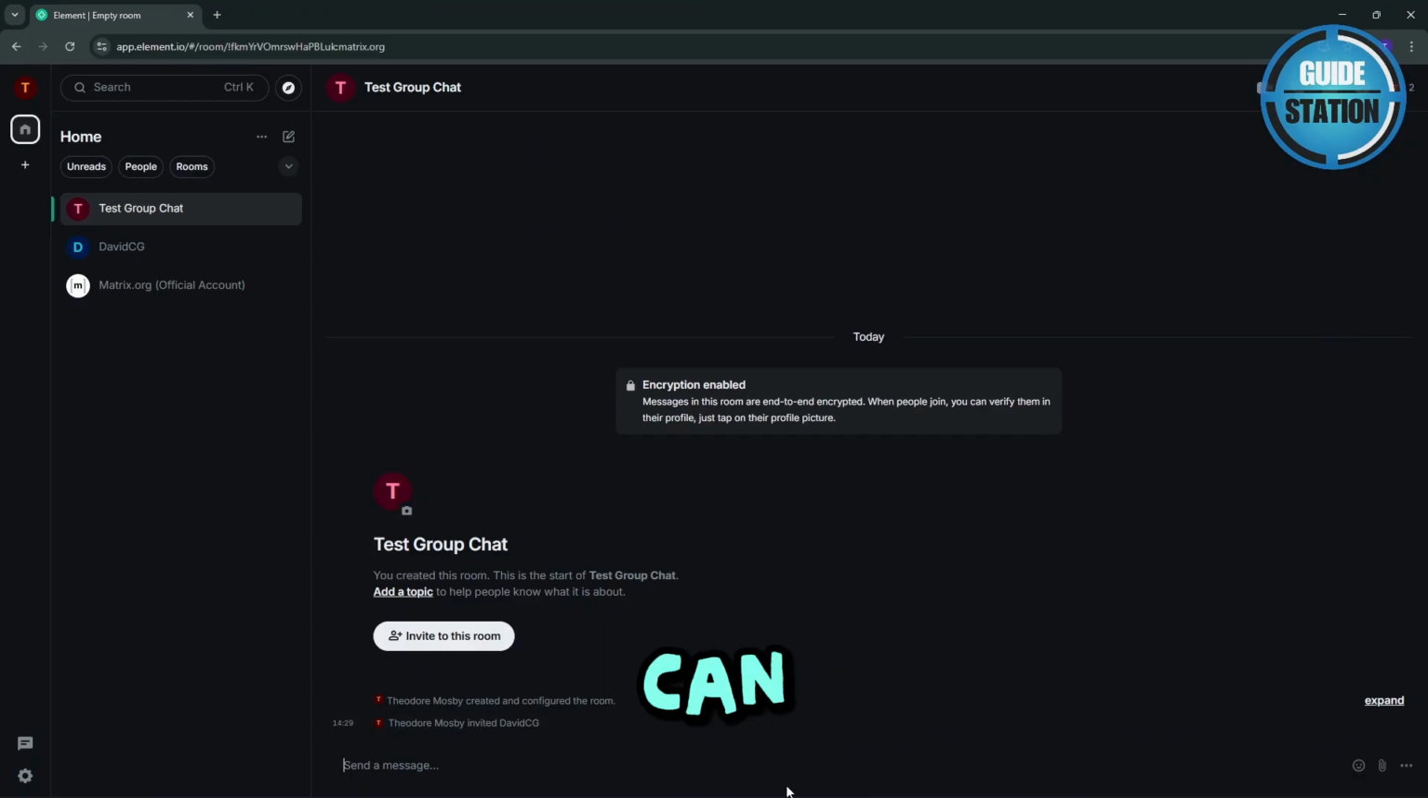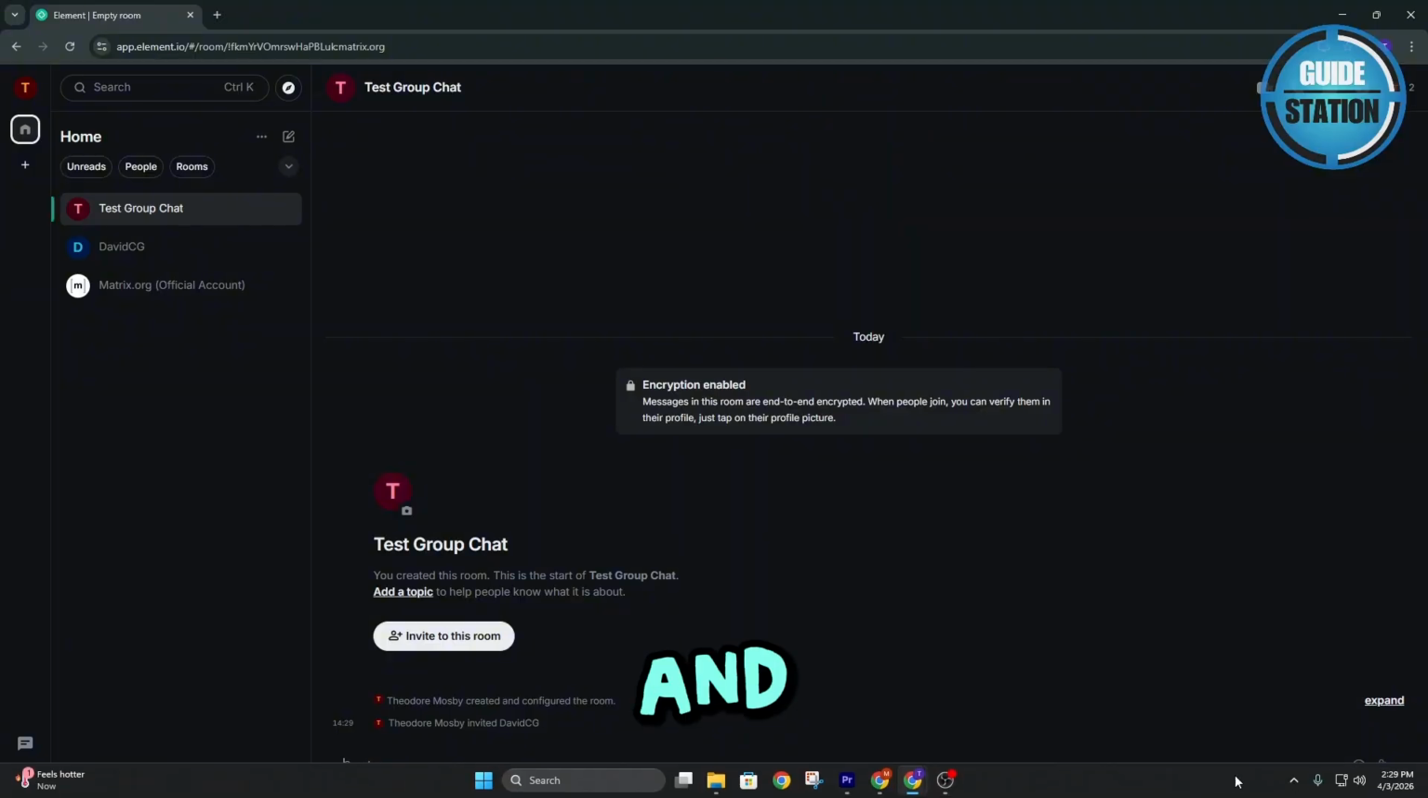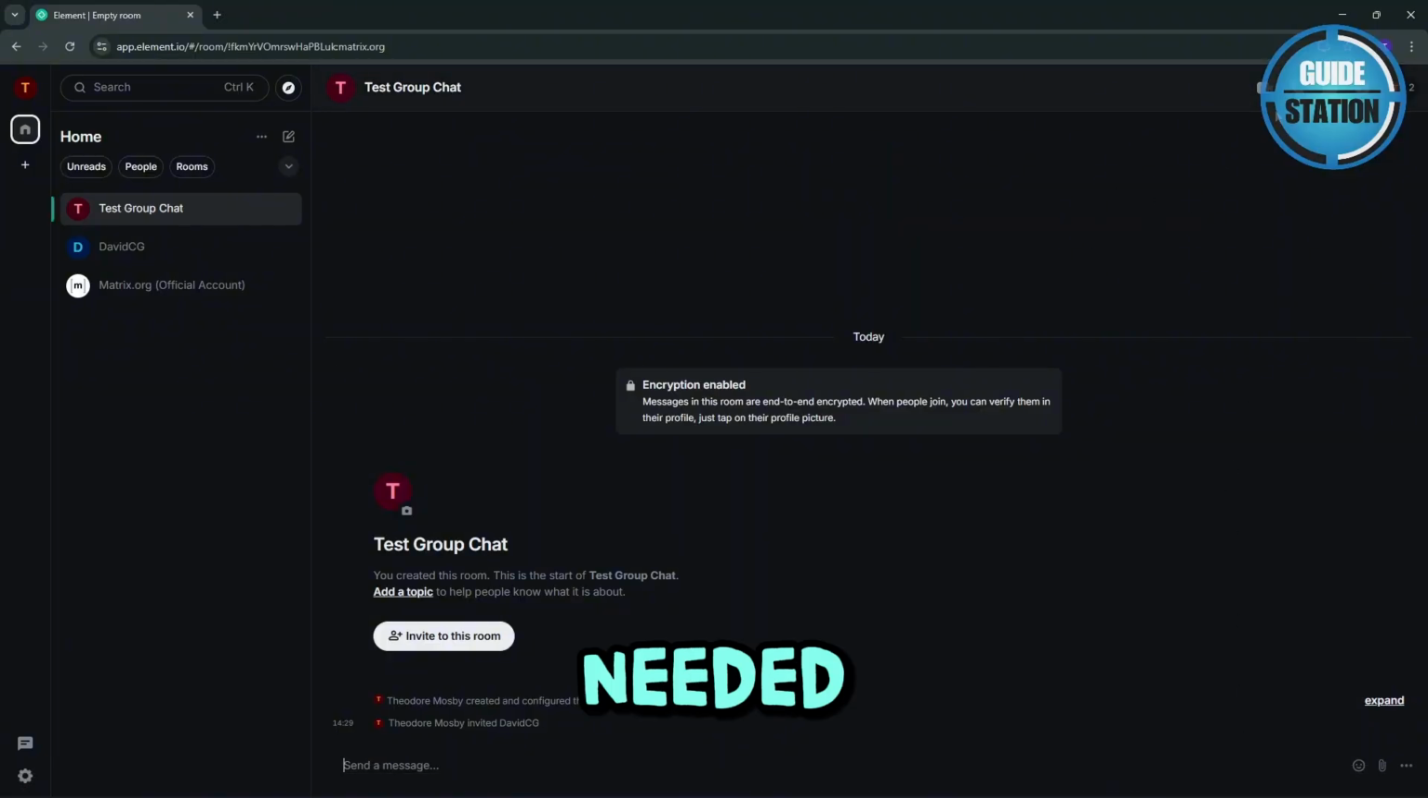And inside the room, you can send messages, share files, and even start voice calls if needed, just like you would on Discord. You can also manage the room settings later if you want to change permissions or add more people. And that's it. That's how you create a group chat on Element. It's simple, flexible, and perfect if you're looking for a more private alternative to Discord.